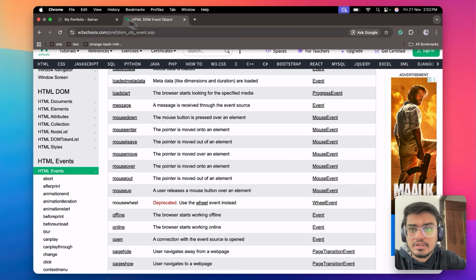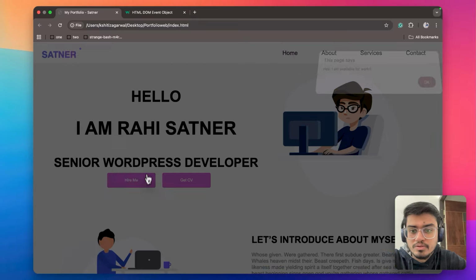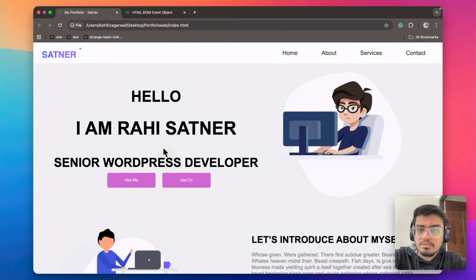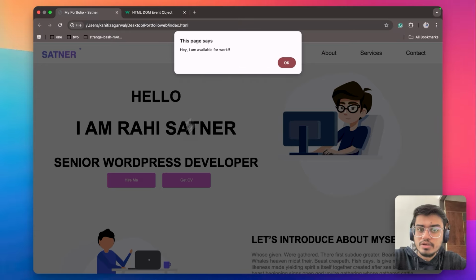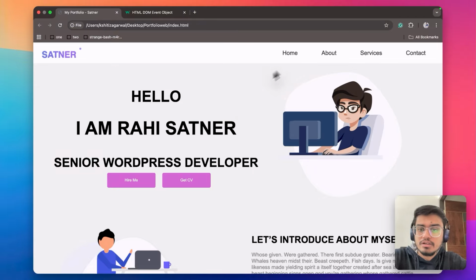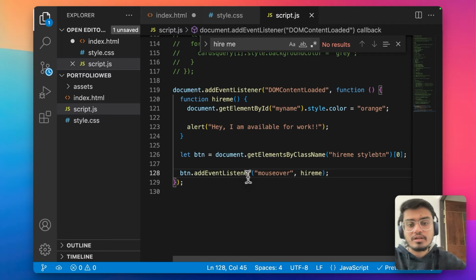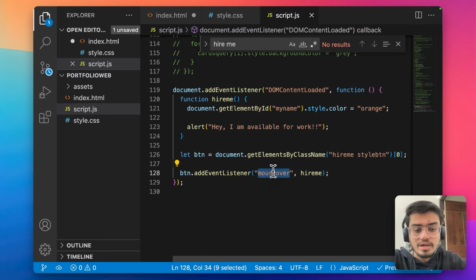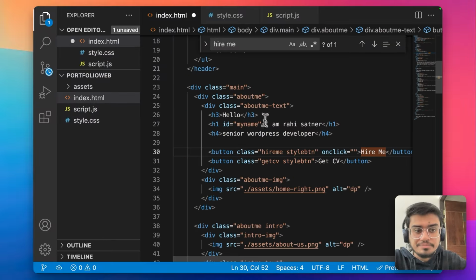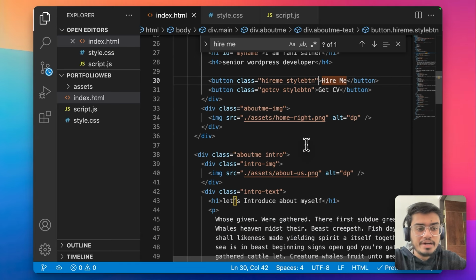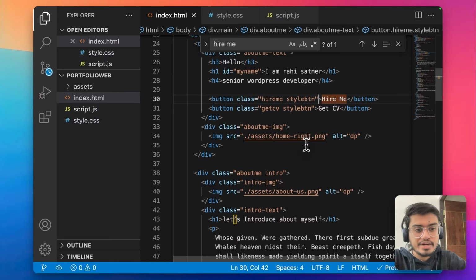Okay, let's check it. You see, this time I didn't click on it. I'll just bring my mouse over it. As soon as I bring it, it will do this. So this was about the different kinds of event listeners that you have for a button or any element. It will work the same way. We are done with the event listener for a button.